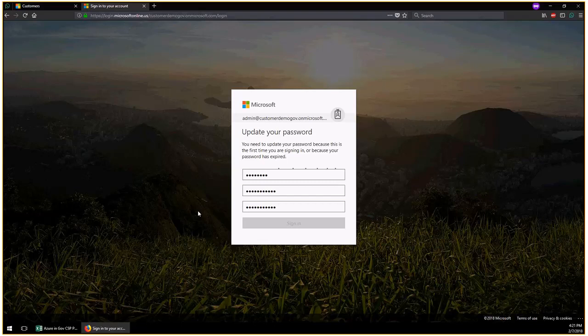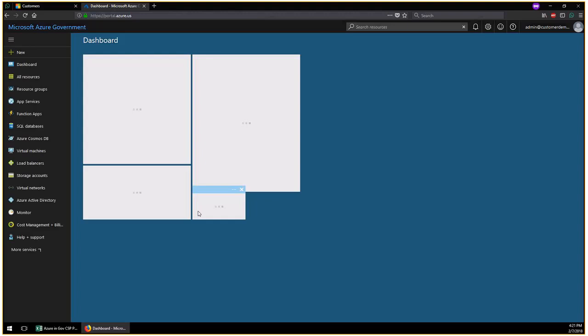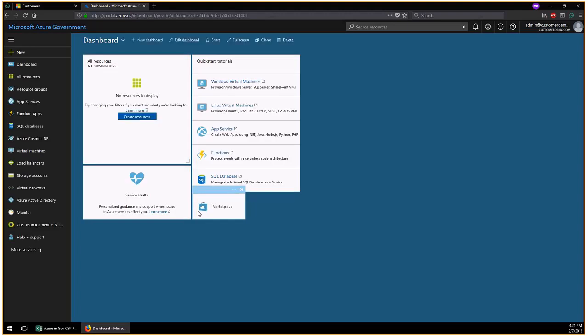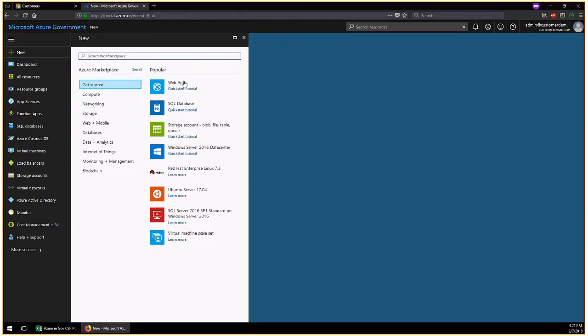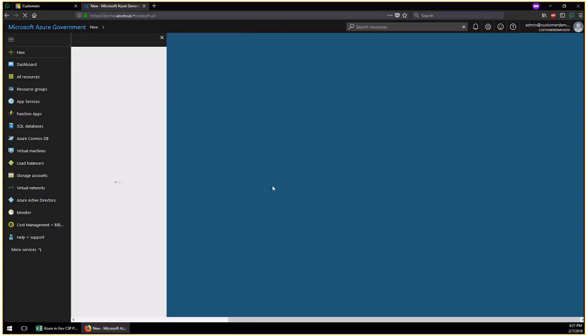And now this will be the view that the end customer will get. They'll get into their tenant. It'll be brand new. They're logged in with their admin account in the customer demo gov instance that's running under your CSP tenant. So now this administrator can come here and click on, let's say, create a new resource, whether it's a virtual machine, a storage, a container, whatever it is that they need. So let's say I want to create a Windows Server 2016 instance, which is a compute.